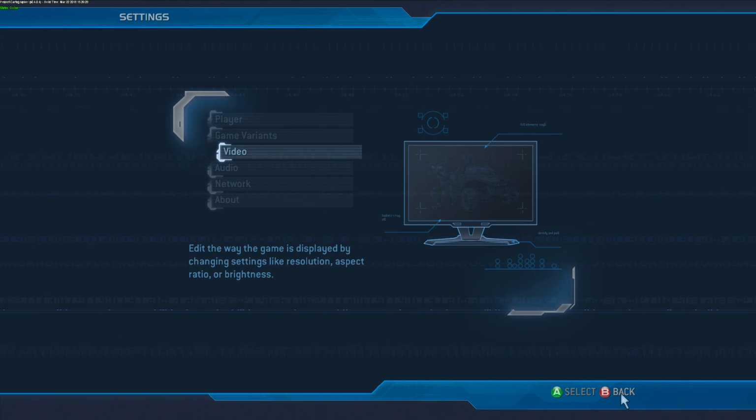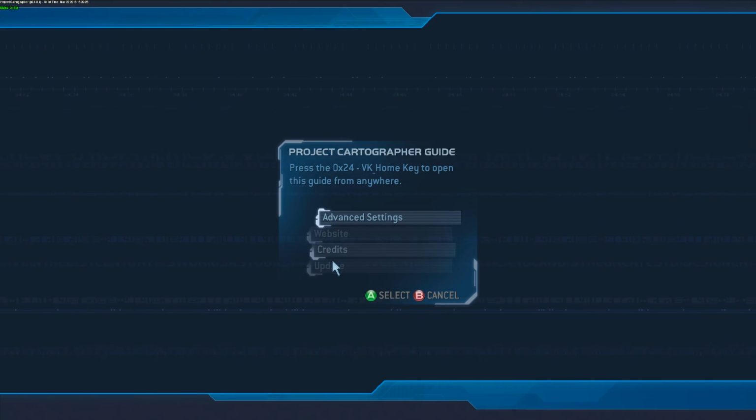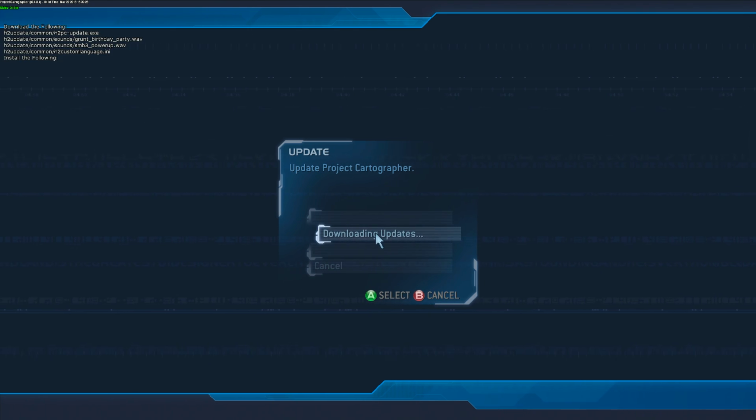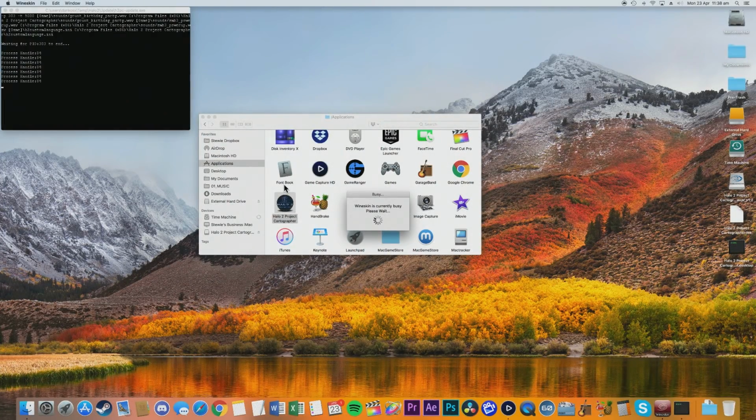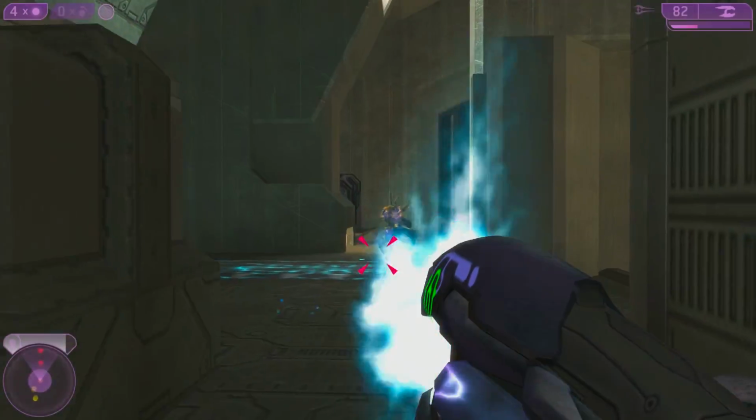Once you're done, go back to the main menu and choose the Cartographer option. Click on Check for Update and then Download Updates. And finally, Install Updates. This will close Halo 2 Project Cartographer and launch the Wine command prompt. Allow the game to completely update and hit the Enter key to close the updater when it's finished. You can now relaunch and play Halo 2 on your Mac.